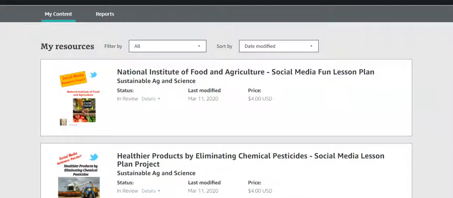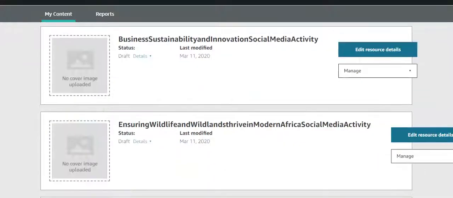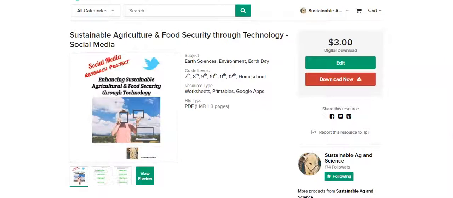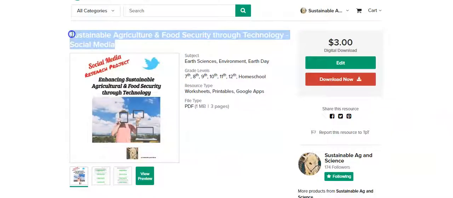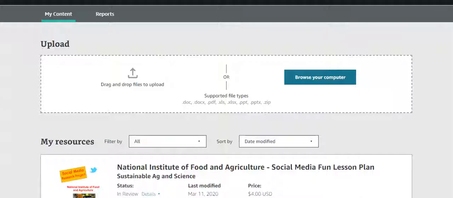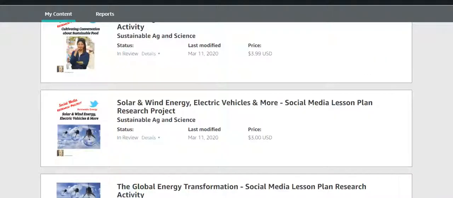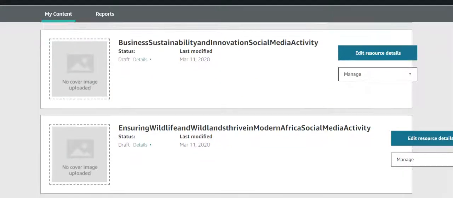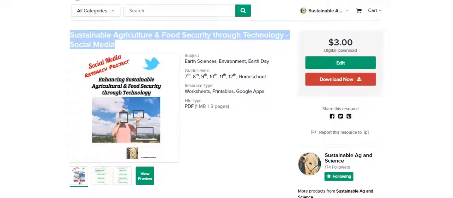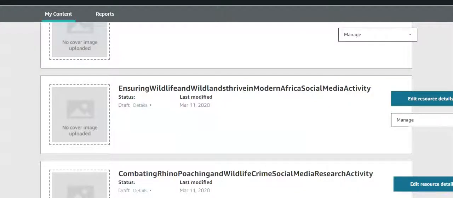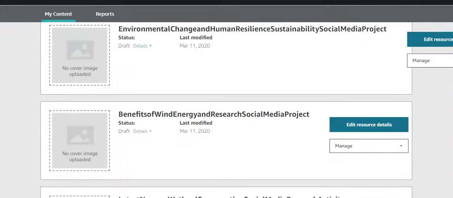So let's go ahead and go down here to one product. This is one that's on Teachers Pay Teachers that I'm going to move over: Sustainable Agriculture and Food Security Through Technology and Social Media. Because I already have it all written up here, it's a little bit easier for me, because I have a lot of my write-ups here. So this one is called Sustainable Agriculture and Food Security. I have to find it where I uploaded it here.